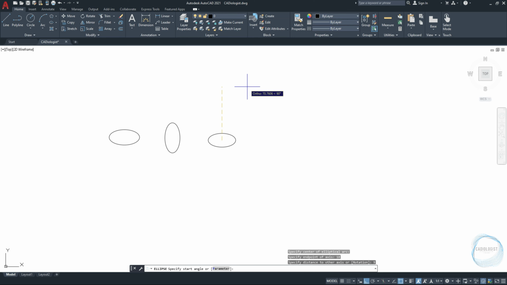Here, the command is not done yet. The command line is asking you to specify the start angle. Click here once and then move the cursor in this direction to draw 3/4 of an ellipse, or a half, or even a quarter. Then click once to end the command. If I click on the arc we just drew, we can see that it's a part of an ellipse.